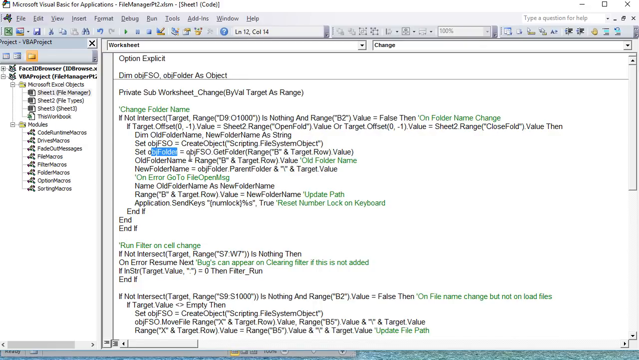We need that folder. And then the old folder name is going to be based on B and the target. So B in the target. We need the whole file name, and we need the folder itself. So we need to know the folder. And now the new folder name, we're going to build the new folder name. The new folder name is going to be the object of the parent folder, whatever the parent is, plus the backslash and the target value.